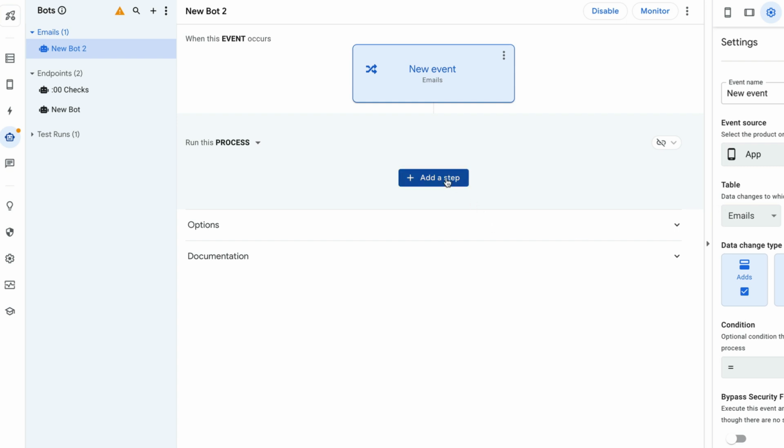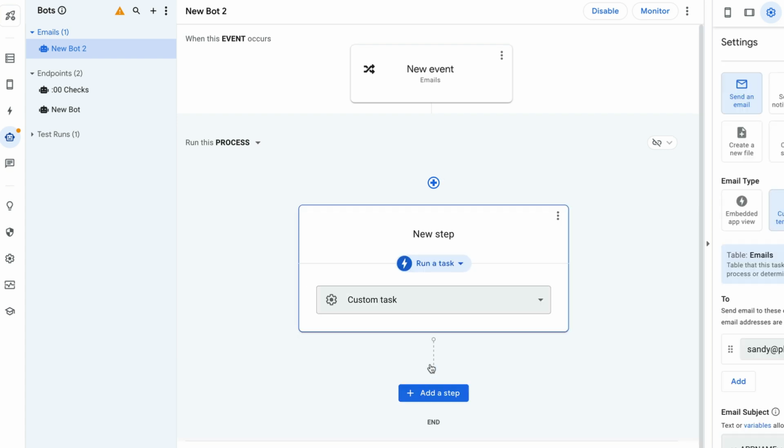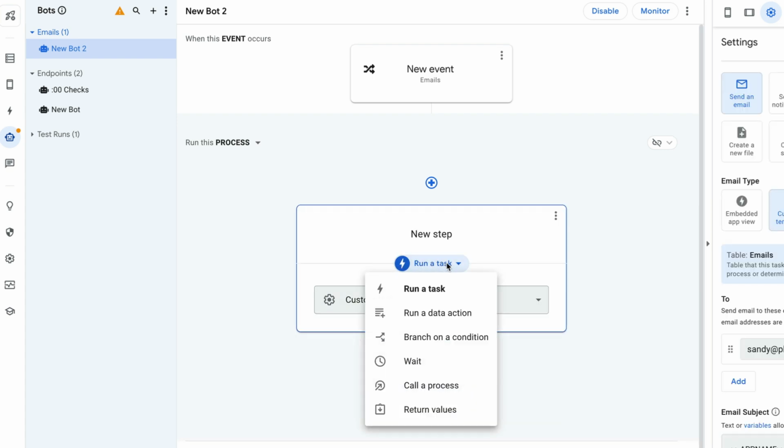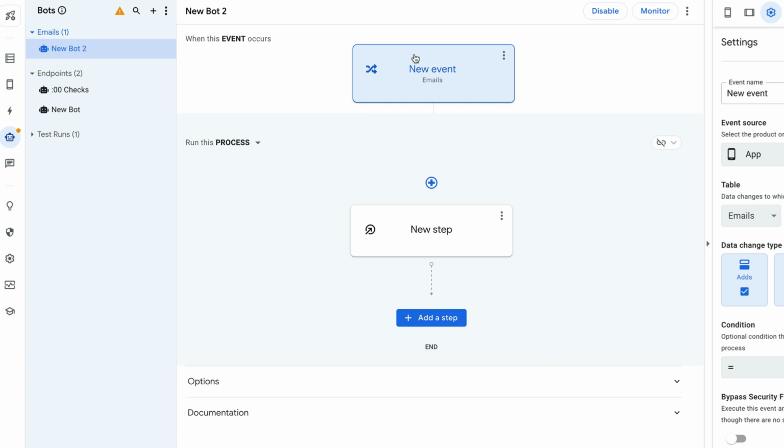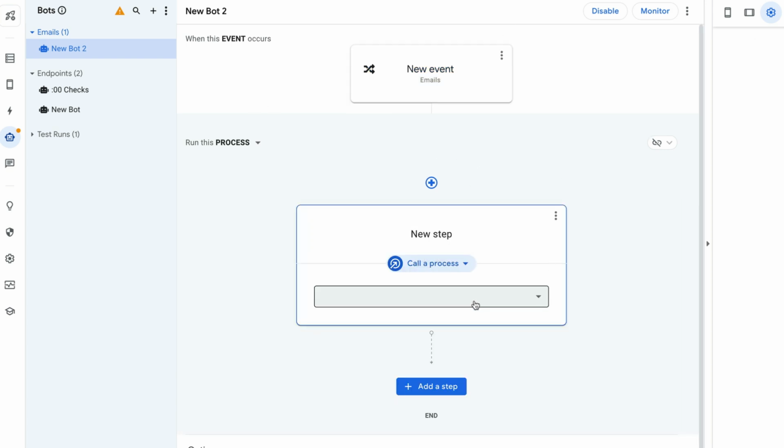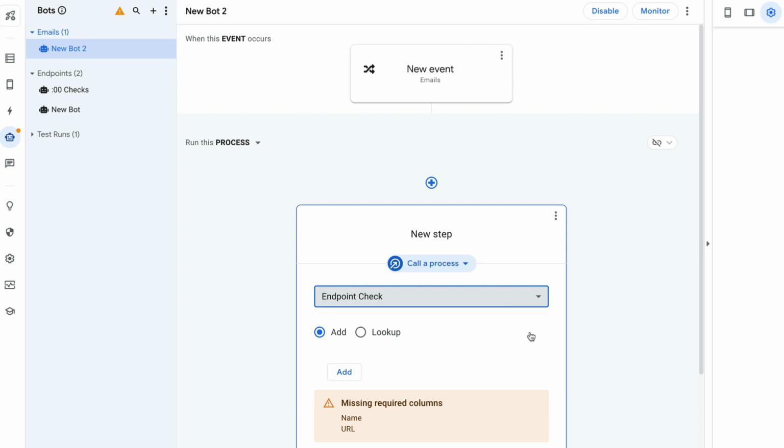But what I can do is add another step. And in this case, I want to make this step called call a process. So if I want to be able to call my shared process, which is in the context of endpoints, even though I'm currently running within the context of the email table, I can call a shared process. I can call my endpoint check. And what I need to do now is actually give it a record that is in the endpoints context.